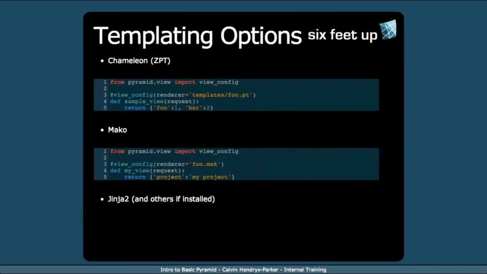So again, Pyramid doesn't make any choices for you when it comes to templating. Out of the box, it comes with two templating engines ready for you to use. The Chameleon, which is more the default one I think most people are going to use with Pyramid, which is based on Zope page templates. And then the Mako templates, which were originally in Pylons and are still usable in the default Pyramid application. So it's just showing a couple examples of how you configure a view for ZPTs versus how you attach a view or a template to your view for a Mako.